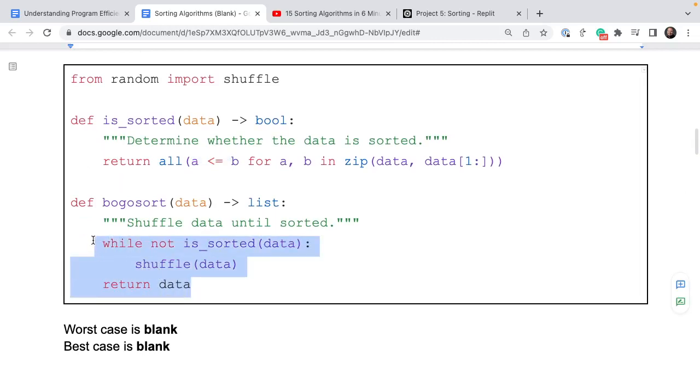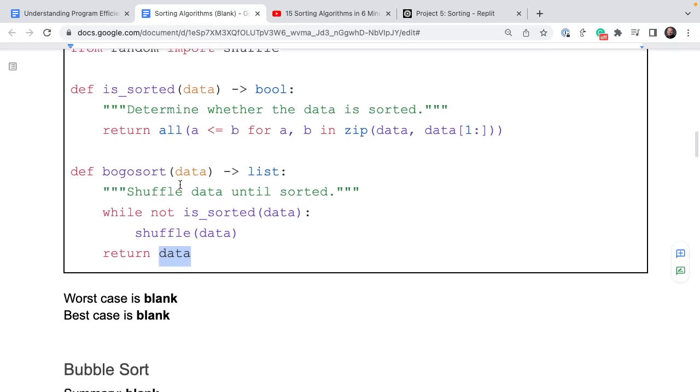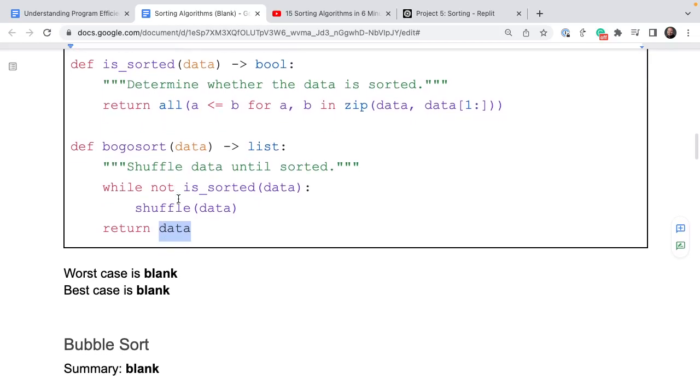While you're not sorted, shuffle, and once you are shuffled, you can return the data because it'll be sorted. By the way, remember, lists pass by reference, so technically you did not need to return it. The data would have been modified. It was just a safety thing right there. Okay, so worst case. How long is this algorithm going to take in the worst case? There is something worse than exponential.